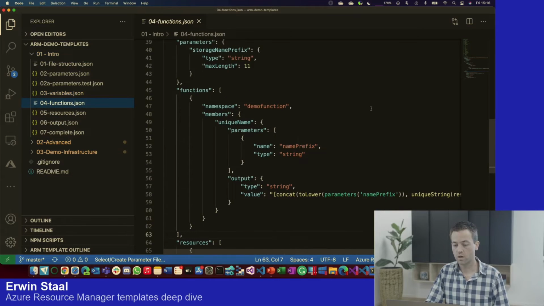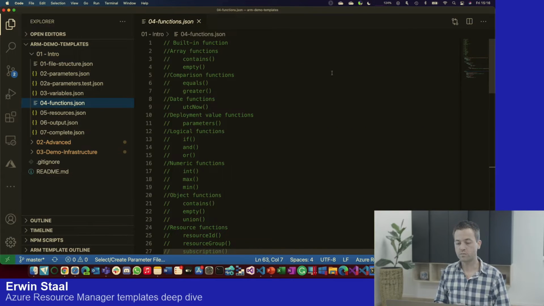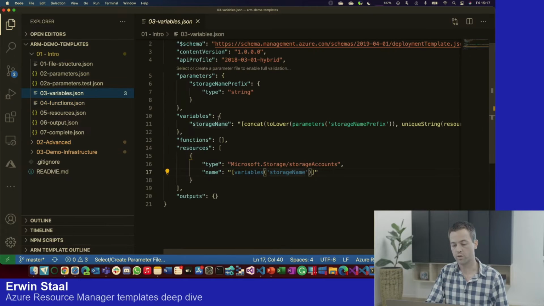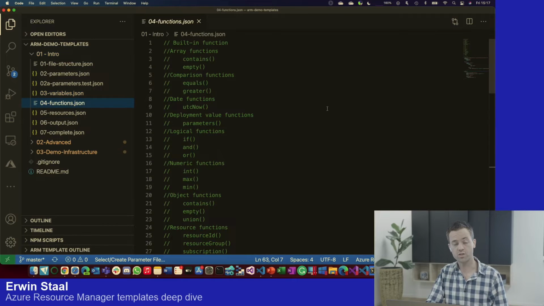Alright, so next up, functions. You already saw a few functions coming by in the previous two demos. The parameters one is one, the variables one is one, and also here in the variables one you saw the concatenation, the toLower. All of those are functions that allow you to make your ARM templates more expressive and do more complex things with the templates.